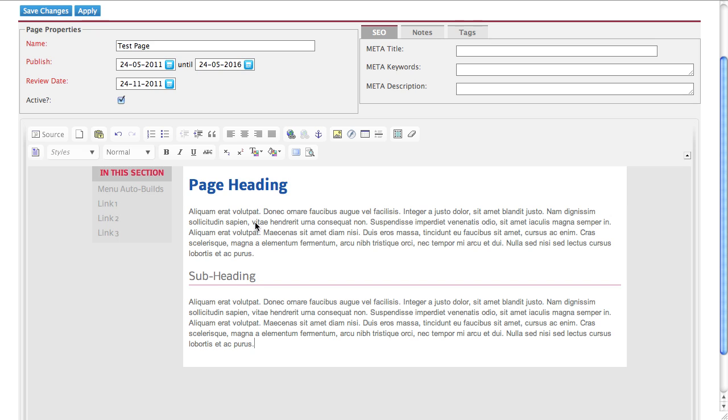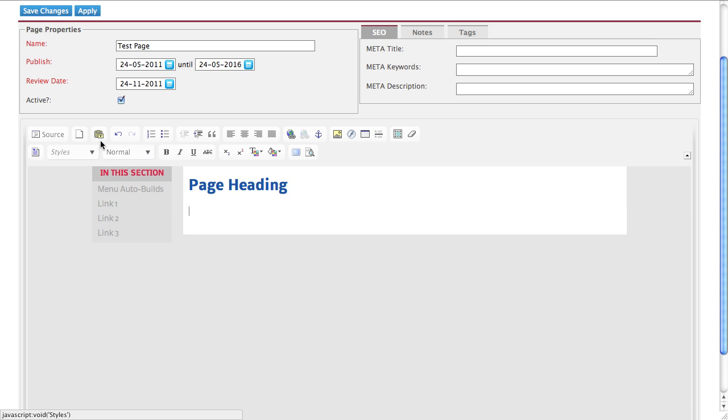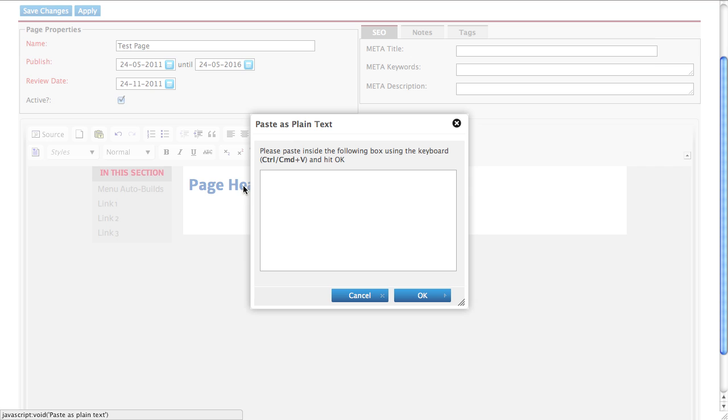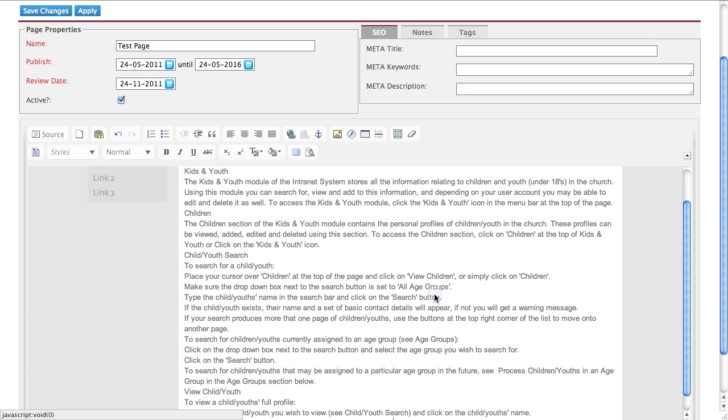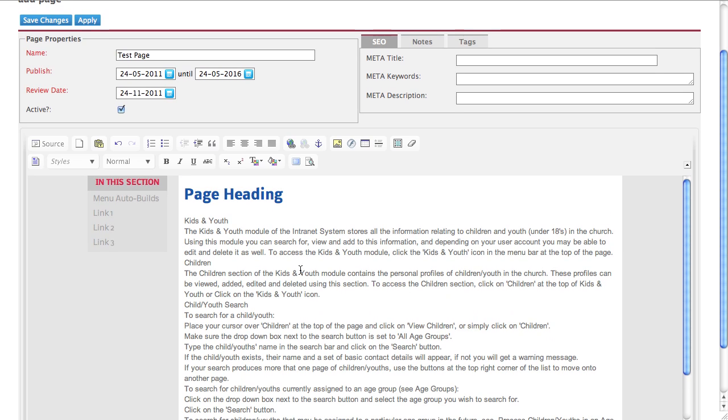So there's a much safer way of getting the content in, and that's by pasting it as plain text. So to begin with, we'll delete the existing content and then click on the Paste as Plain Text icon and paste into this area here. This has now safely pasted in the content. There's no strange characters in there, and I'm now able to start editing my page and adding the formatting in that I want.